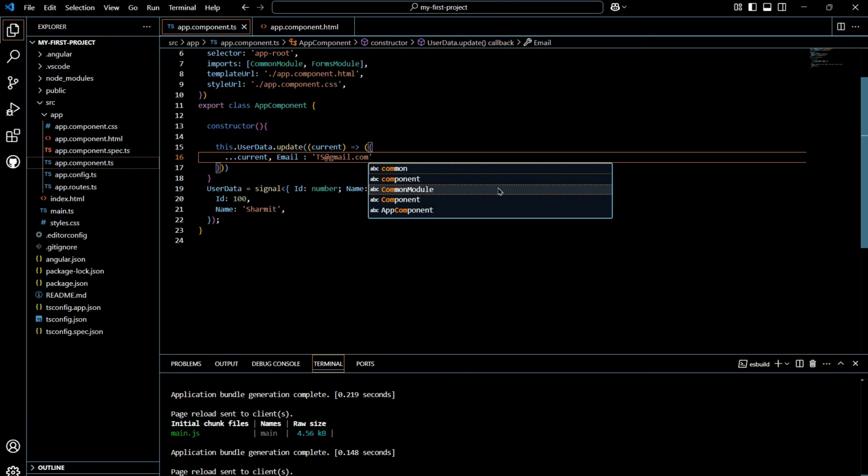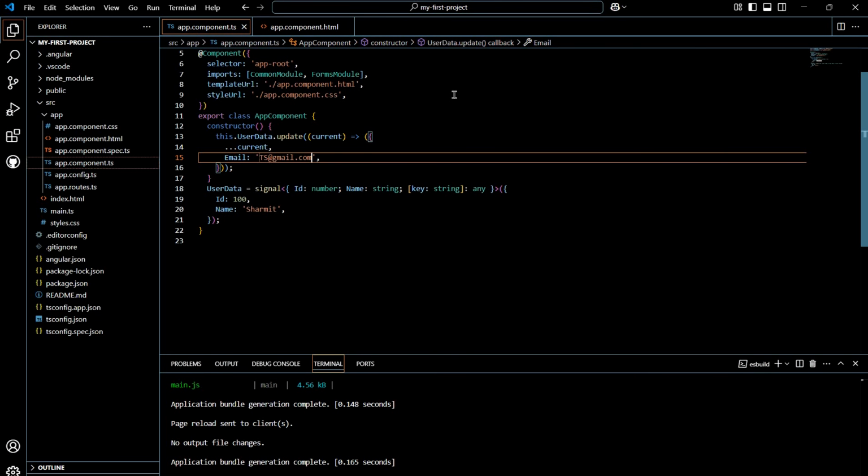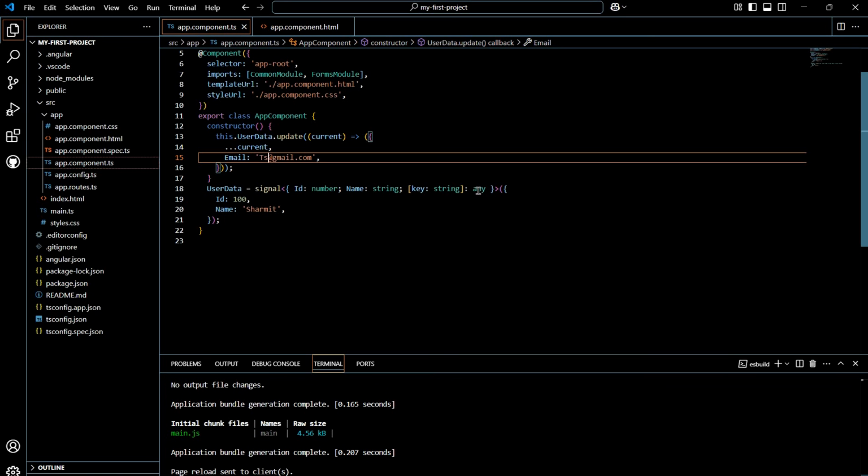Okay, now you can save it, and when you refresh the browser you will see that new column has been added. ID is there, name is there, and also we have email, which is ts at gmail.com. Okay, so this is how we can add the new value for the object. We all know that it is a key pair value, right? So we have added a new key pair where we have key as email and value as email address. Clear? So this is the first scenario.